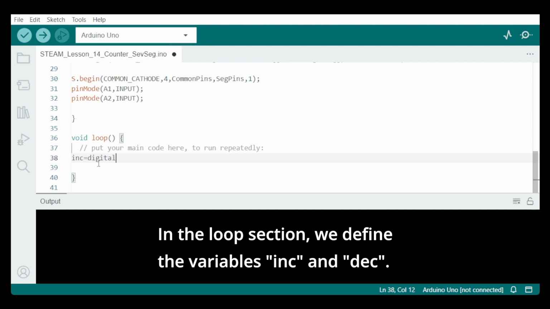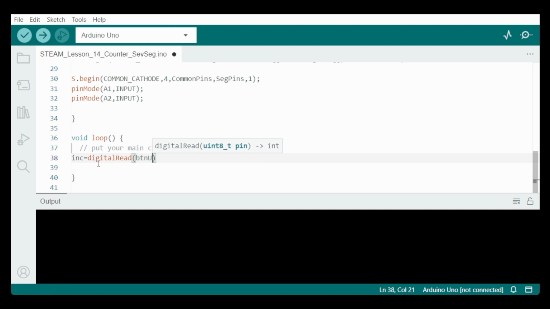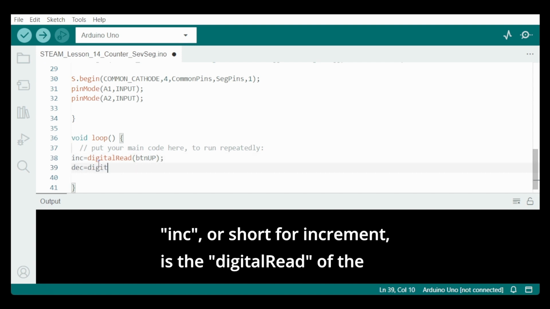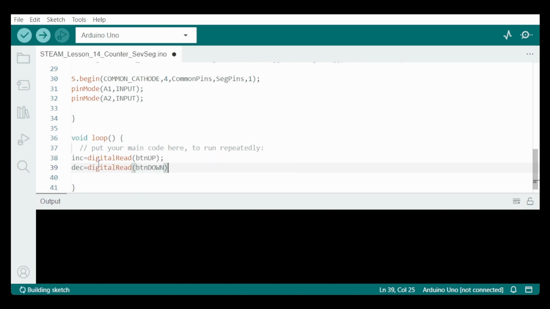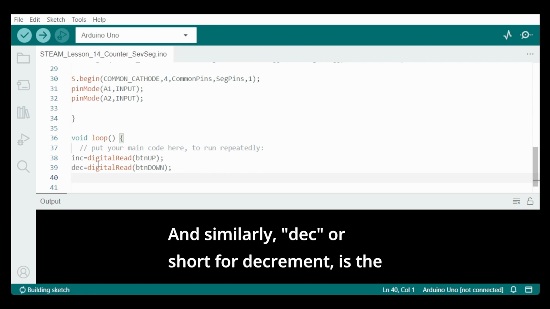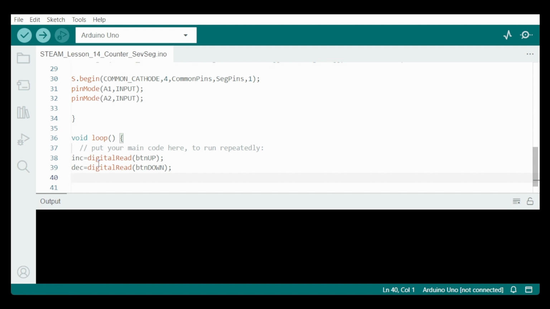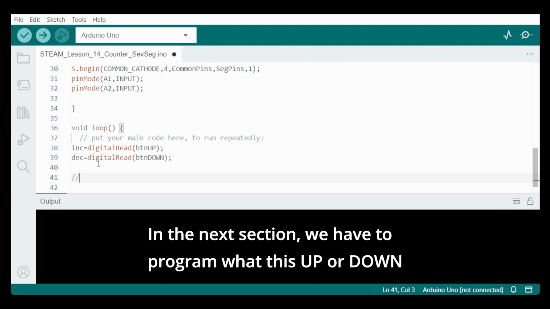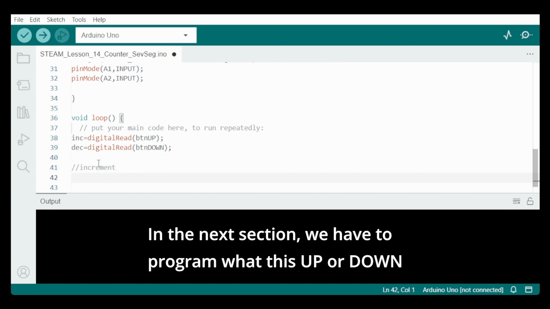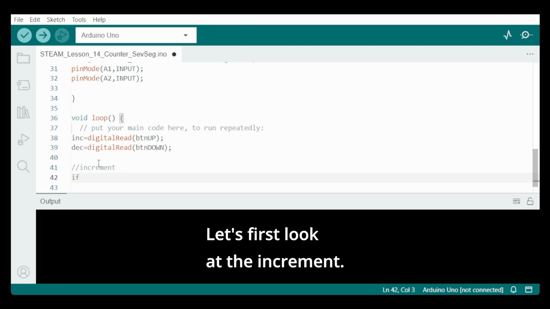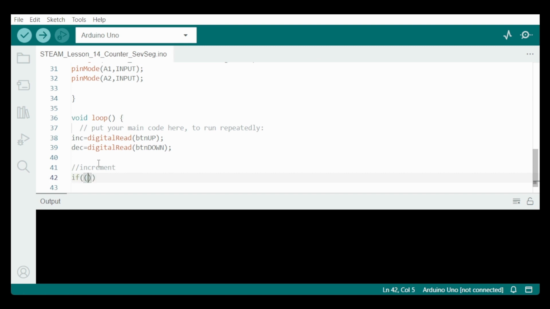In the loop section, we define the variables INC and DEC. INC, short for increment, is the digital read of the push button up. And similarly, DEC, short for decrement, is the digital read of the push button down. In the next section, we have to program what this up or down signal will do. Let's first look at the increment.